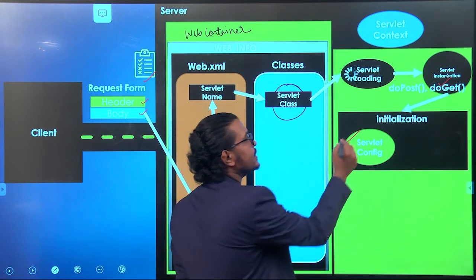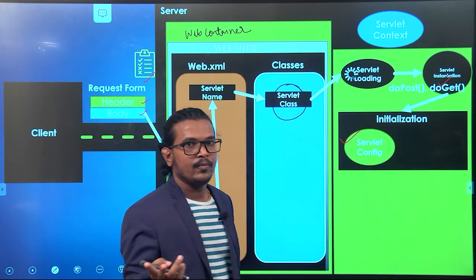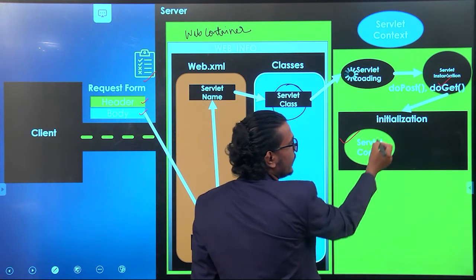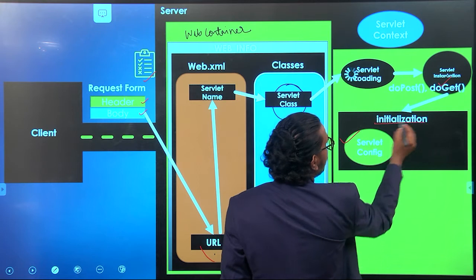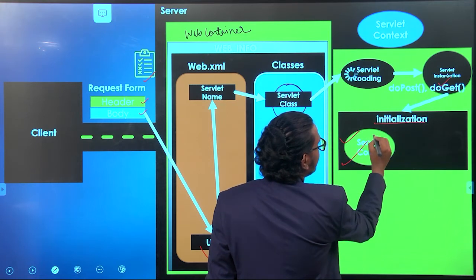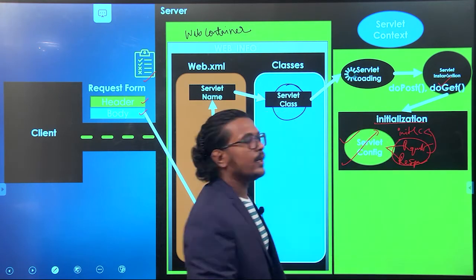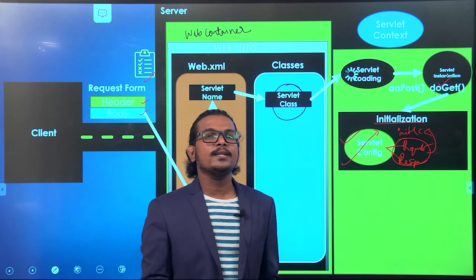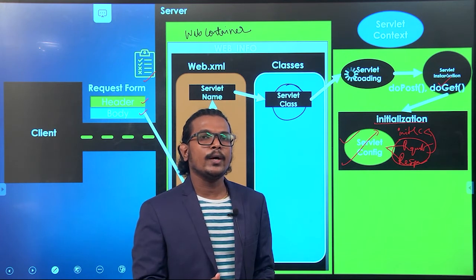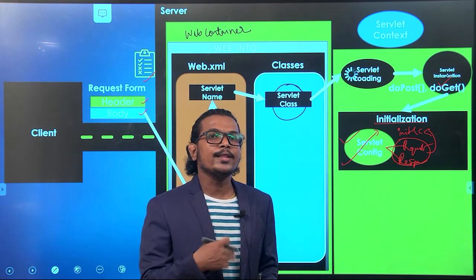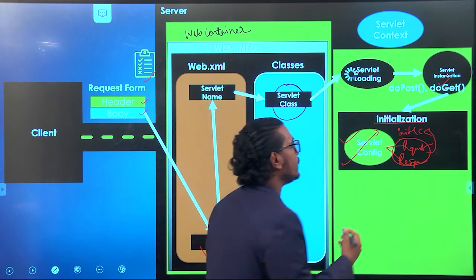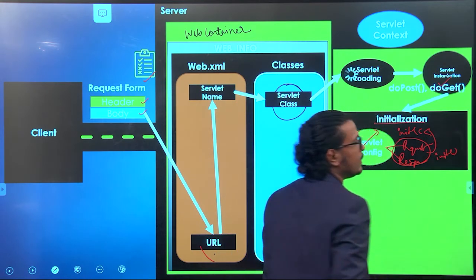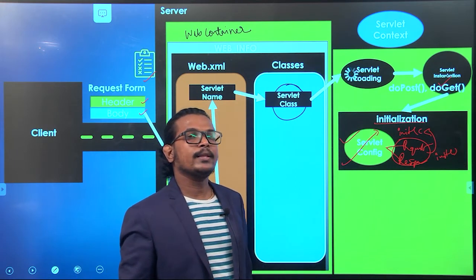Okay, so for initialization we have two methods. The first one is the servlet configuration method, where for initialization we are passing the servlet configuration as an object. Means we are initializing that particular servlet. Once the initialization is over, now we have to run that particular servlet, right? For that we call one more method, called the init method. Clear?